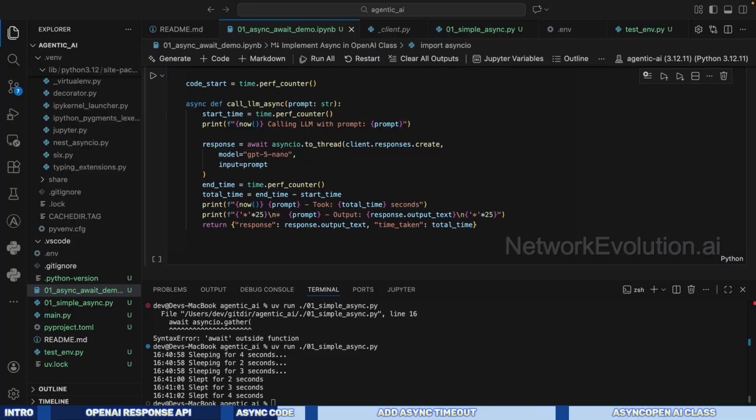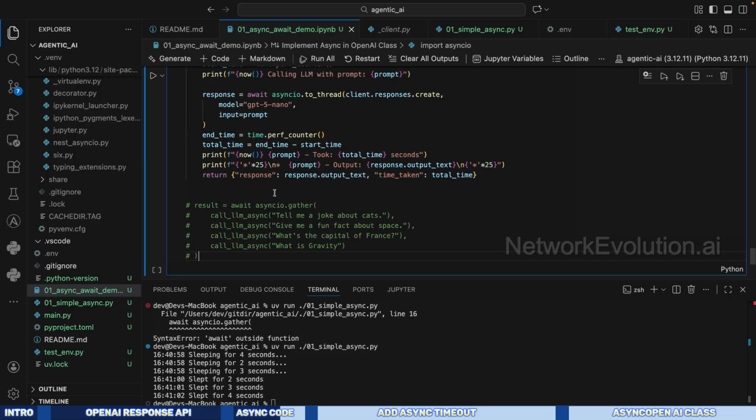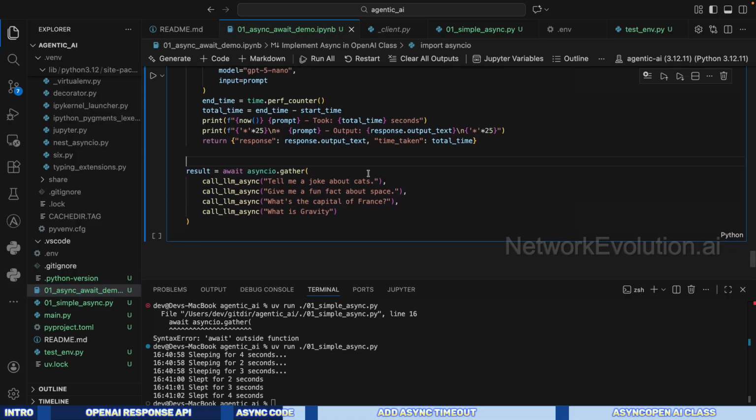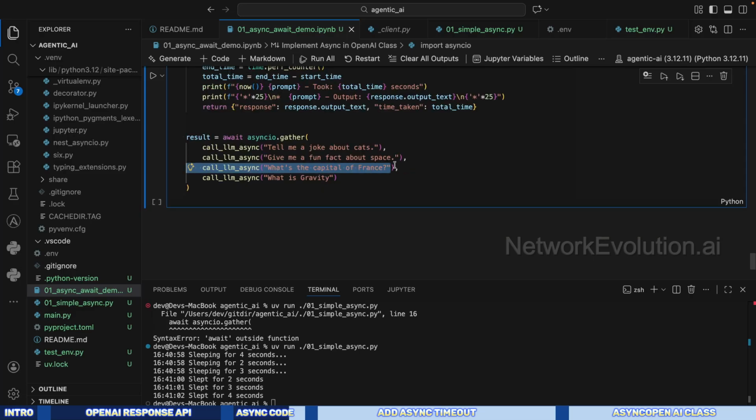Now, if you want to run multiple queries parallelly, previously we have seen asyncio.gather. We can run that and get the response. So we are passing multiple queries: tell me a joke about cats, a fun fact about space, the capital of France, and what is gravity. Some of these queries are going to take time. These questions it can answer quickly. So let us try running this.